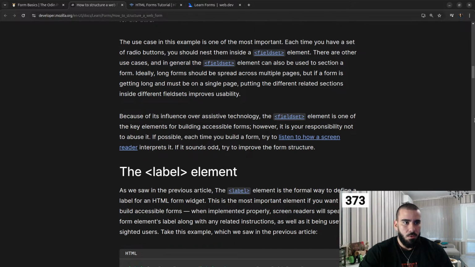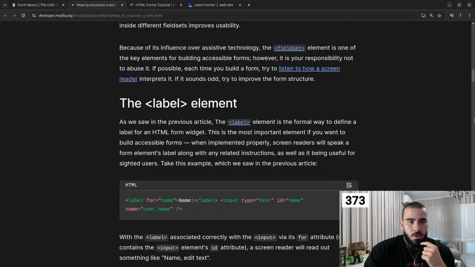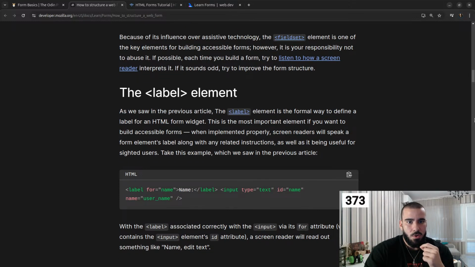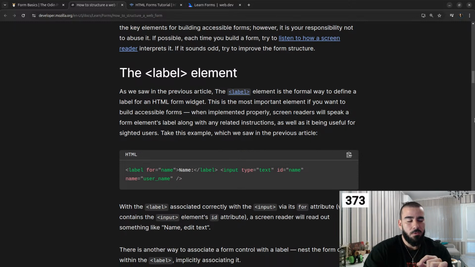The fieldset element can also be used to section a form. Ideally, long forms should be spread across multiple pages, but if a form is getting long and must be on a single page, putting the different related sections inside of different fieldsets improves usability. Because of its influence over assistive technologies, the fieldset element is one of the key elements for building accessible forms. However, it is your responsibility not to abuse it. If possible, each time you build a form, try to listen to how a screen reader interprets it. If it sounds odd, try to improve the form structure.